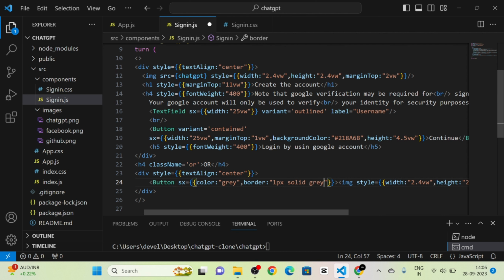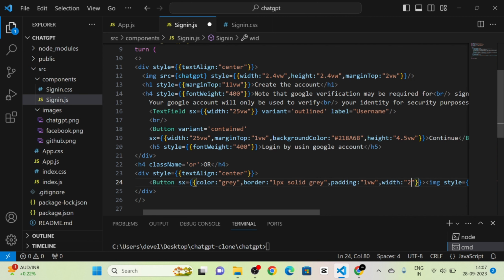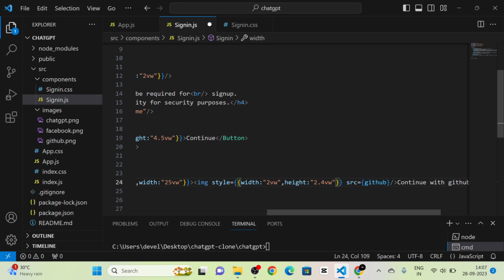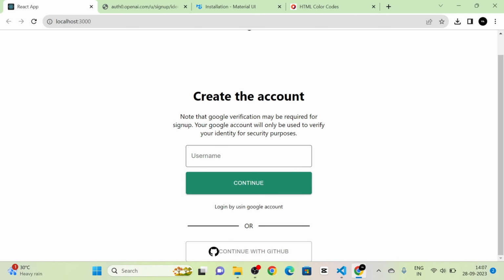After that I am going to give a padding of about 1 VW. And next I am going to give the width also. So I am going to give a width of about 25 VW. So now you can see the structure like this. So here I am going to give 2 VW for height and width. So now you can see the structure like this.